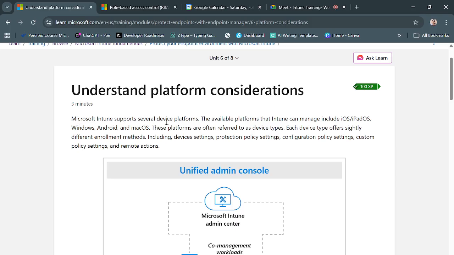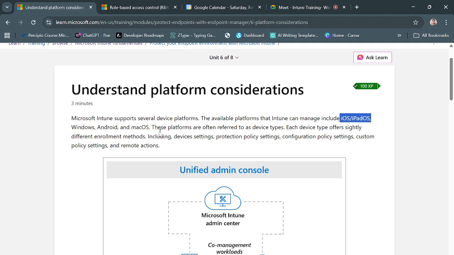Microsoft Intune supports several device platforms. You guys already know that it supports iOS, iPadOS, Windows, Android, macOS, even Linux also. Linux is an operating system which is also being supported by Intune. These platforms are often referred to as device types. Each device type offers a slightly different enrollment method. For Windows, a different enrollment method is there; for Android, for macOS, likewise. There are different methods for all platforms of devices, including device settings, protection policy settings, configuration policy settings, custom policy settings, and remote actions. These are different for all the different platforms, not the same.